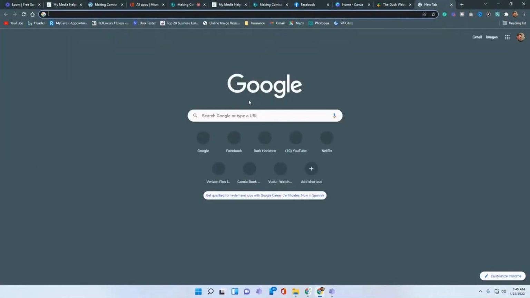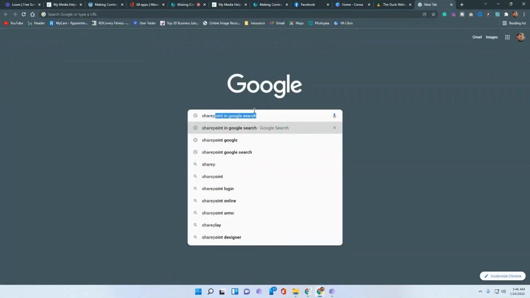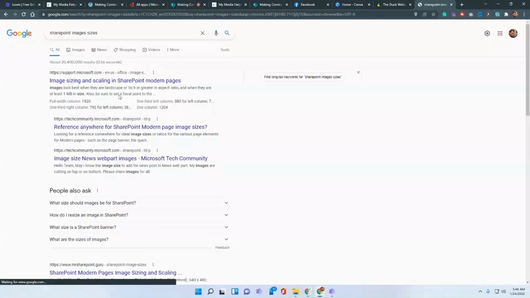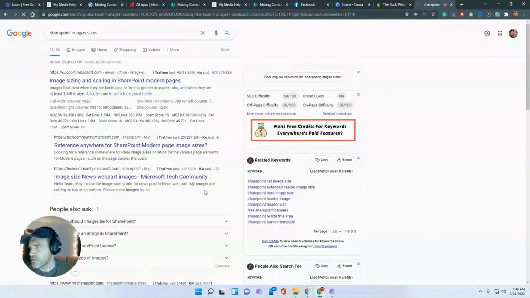And let's do this real quick. SharePoint, we can add that to our list of assets. SharePoint image sizes. Size and scaling SharePoint modern pages. This is what we want.